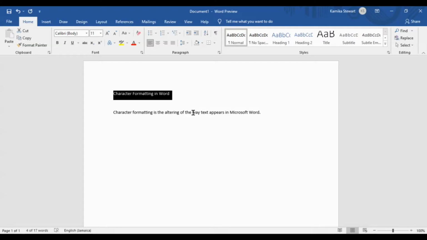Okay, so I have my text selected. Now I can do any formatting to this text that I want. The first keystroke we're going to look at is to bold. B for bold. So we're going to use Control B. Bold on. And it says bold on.